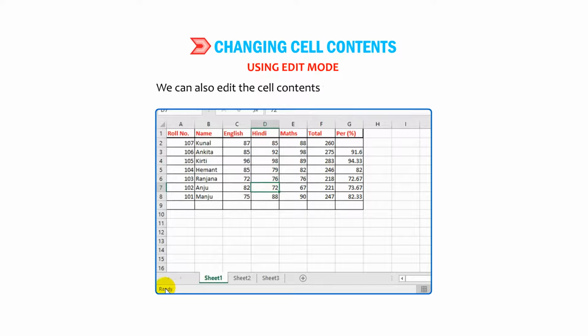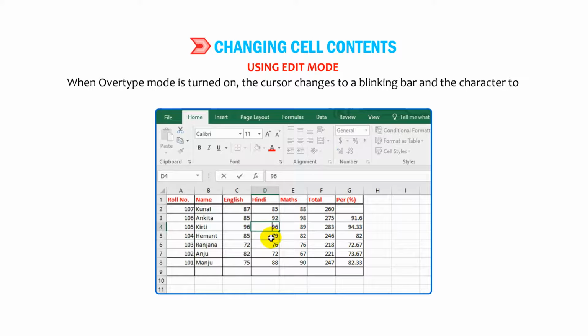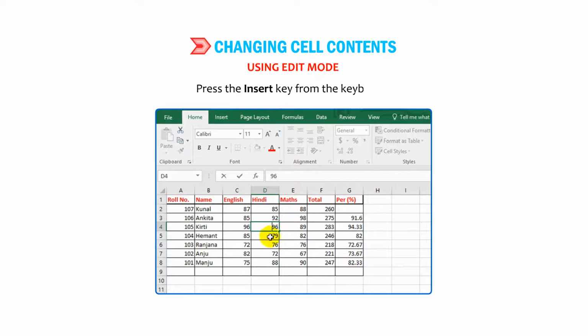We can also edit the cell contents in the following ways. Select the cell and then click on the formula bar. Move the pointer to the position where you want to insert characters. Now make the required modifications in the formula bar. Turn on the overtype mode by double-clicking the cell. When overtype mode is turned on, the cursor changes to a blinking bar and the character to the right of the blinking bar gets highlighted. Press the Insert key on the keyboard. Start typing in the cell. The existing characters will get replaced with the new characters you typed in.